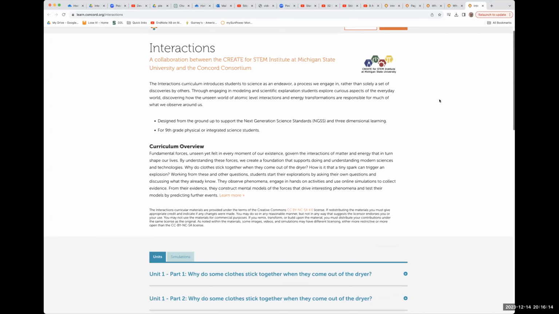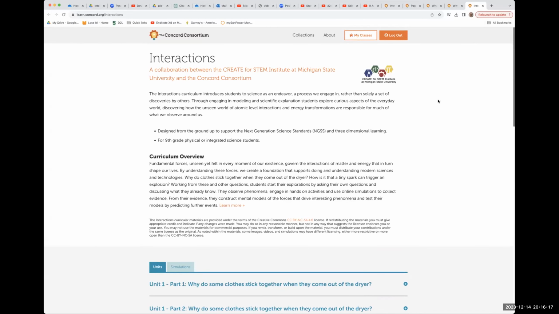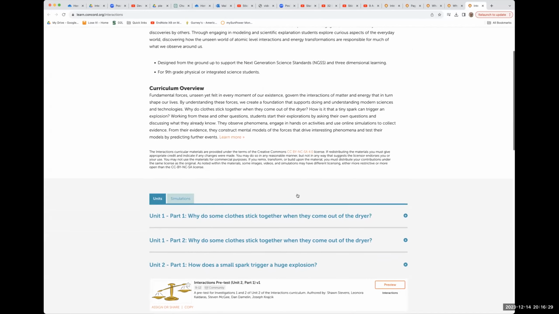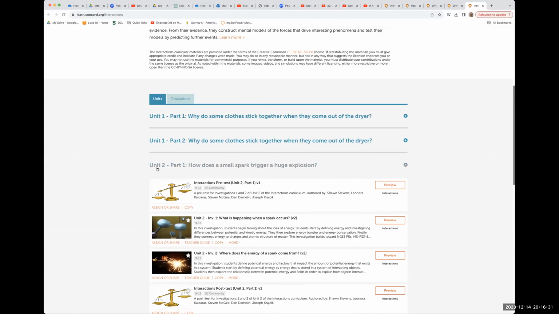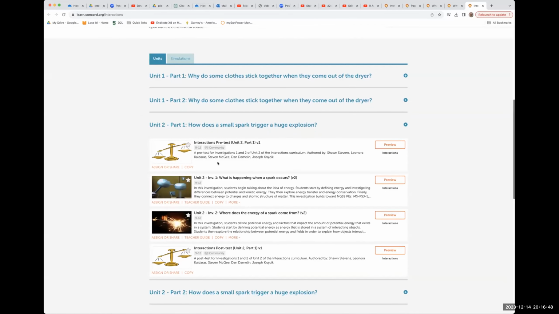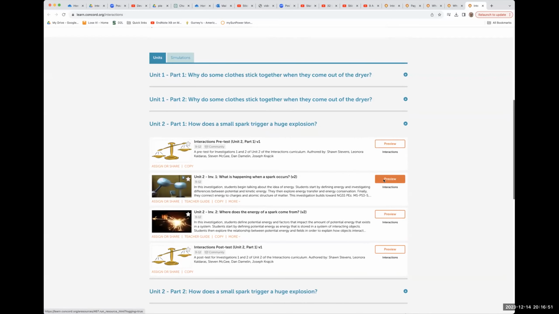Okay, so you're going to log in. I think everybody can see my screen now. Yeah, you have to log in. I'm already logged in, so I don't have to log in, but you'll need to log in. And then you're going to come down here and you're going to select Unit 2, Part 1, and then you're going to go into either Unit 1, Investigation 1, or Unit 2, Investigation 2. And again, you can look at the student materials. I'll just click on this preview. This will take you to the student materials.